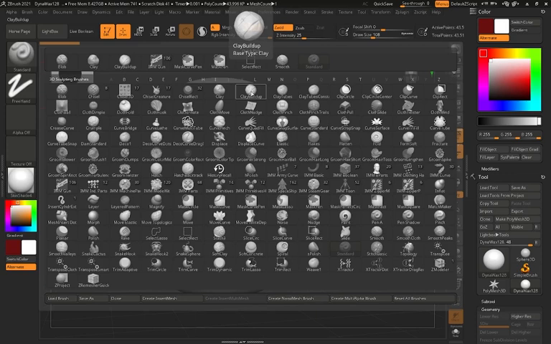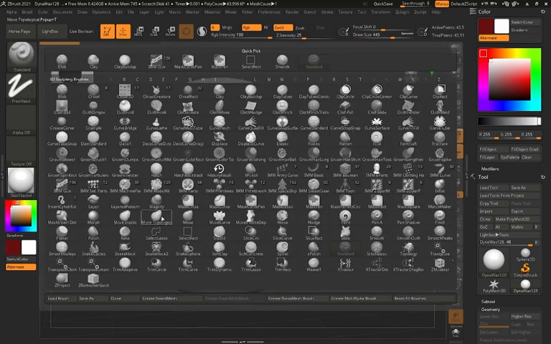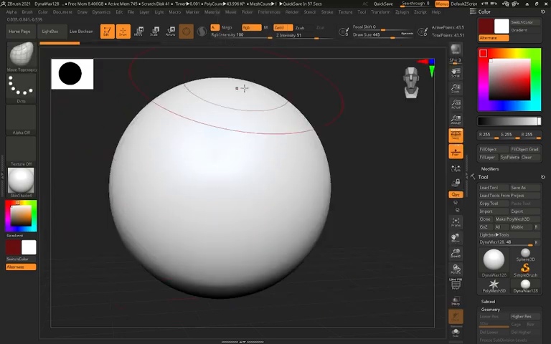We're starting to make a human figure to see which brushes you will use. First brush is the move brush. There are 2 or 3 types of move brush: Move, Move Topologic, and Move Elastic. We're using Move and Move Topologic. Move is using more faces. Move Topologic is using more vertices.